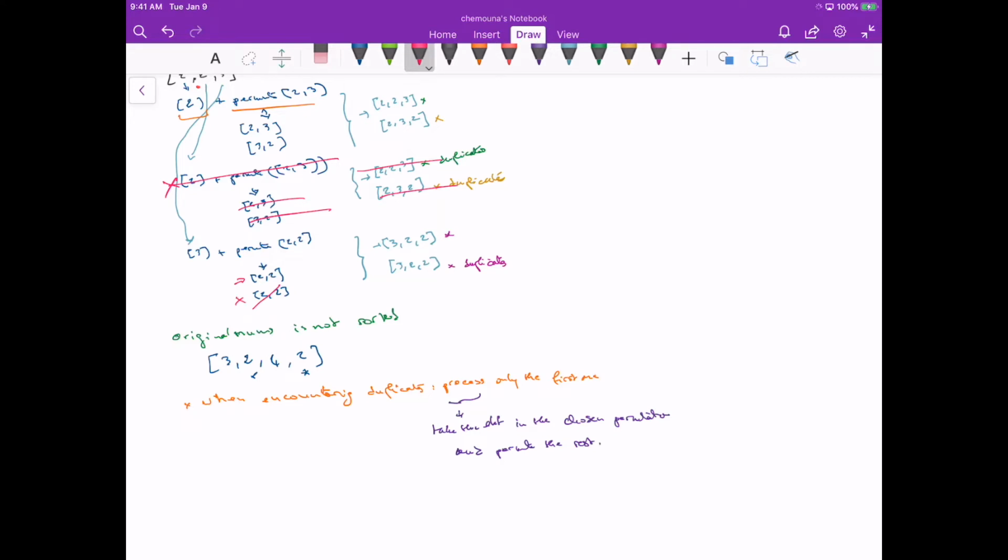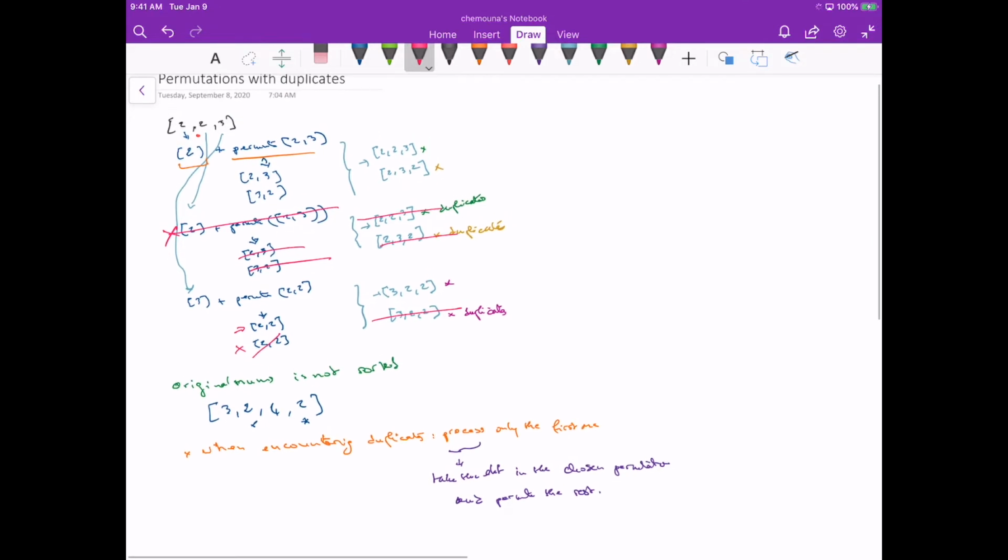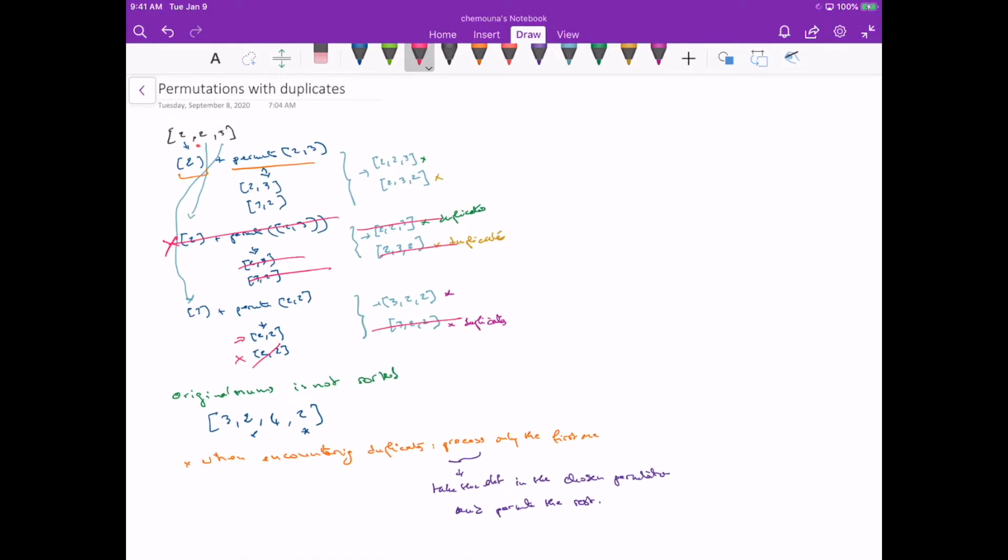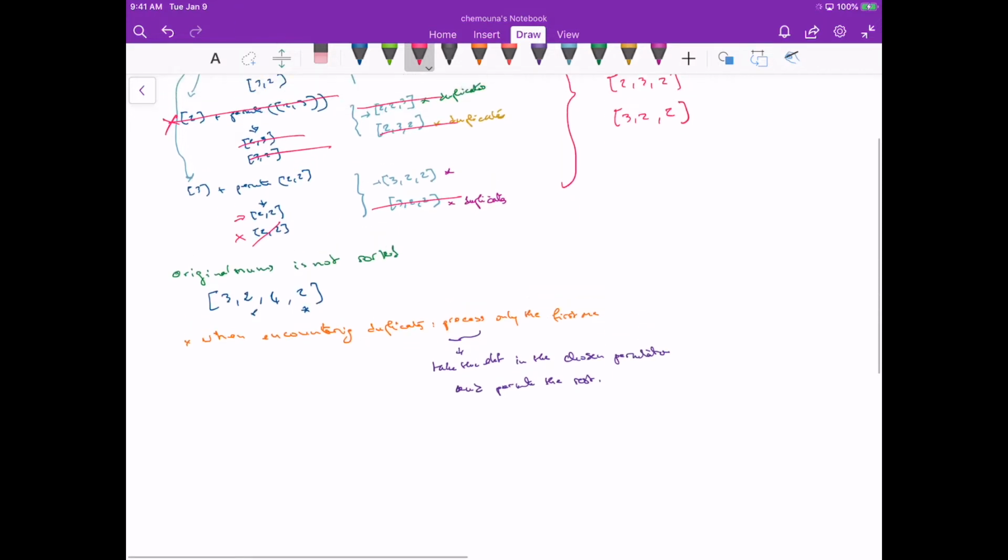So this one we won't process it, and that way we can remove this as well. And so by doing this operation, skipping these duplicates here, we'll end up with the following. So this here will end up with just 2, 2, 3, 2, 3, 2, and 3, 2, 2, which are all the unique combinations, all the unique permutations here.